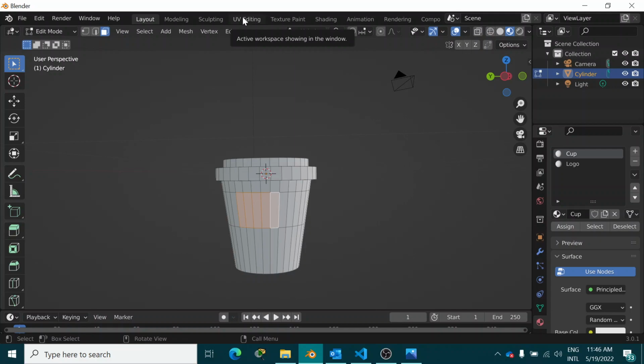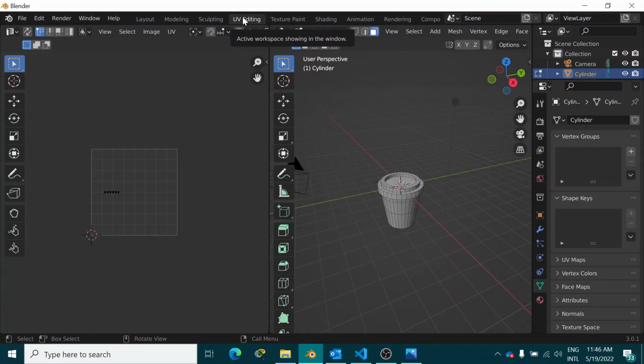Okay, so going to the UV editing here. I think I'll have to go back once again and select those faces because I think they got deselected, or oh, they are here. So I'm going to go to the UV editing now. And yeah, here are these faces which are selected.